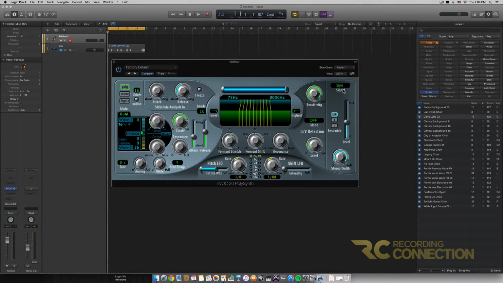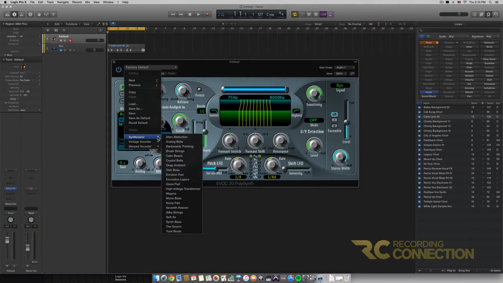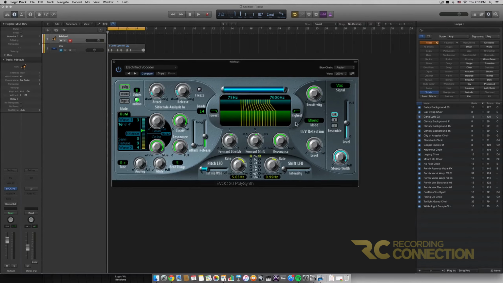So now what I'm going to do is change this to a preset. We're going to use this electrified vocoder preset here. So right now you can see a bunch of things have changed. I'm going to just change it to the synth signal real quick though, so we can hear what it sounds like by itself. So that's what our synth sounds like. It sounds pretty cool. Now what I'm going to do is change it to vocoder mode.